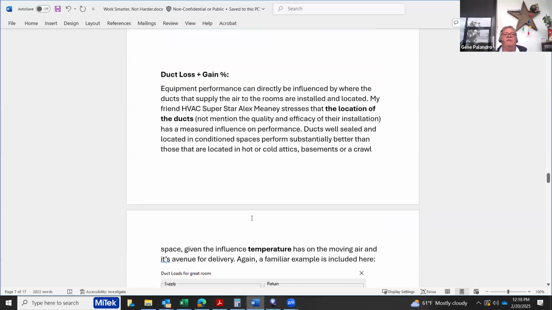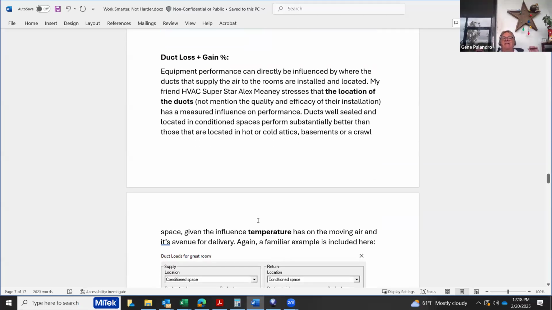Another important factor to deal with is the duct loss and gain percentage. Equipment performance can be directly influenced by where the ducts that supply the air to the rooms are installed and located. My friend and HVAC superstar Alex Meany stresses that the location of the ducts, not to mention the quality and efficacy of their installation, has a measured influence on performance.